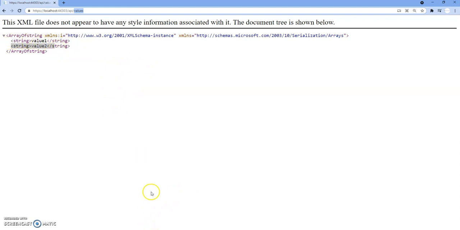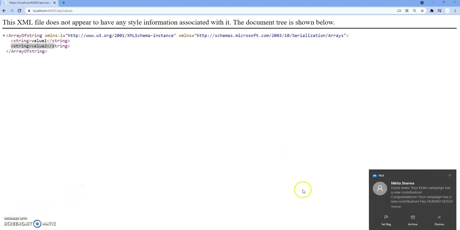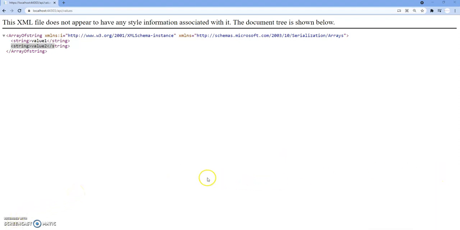In our next video, we will see how to convert this response into a JSON response. Until then, just do this practice and we'll see you in our next video.